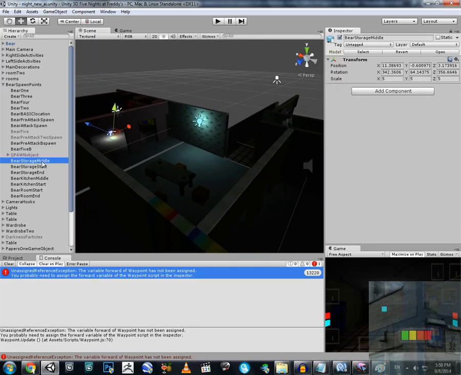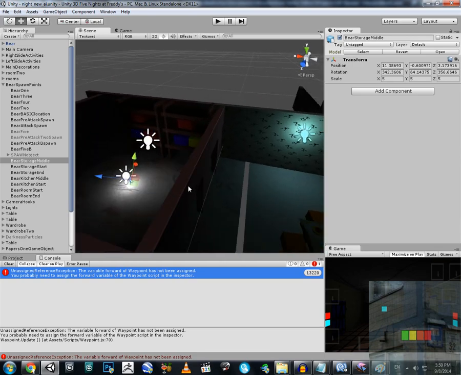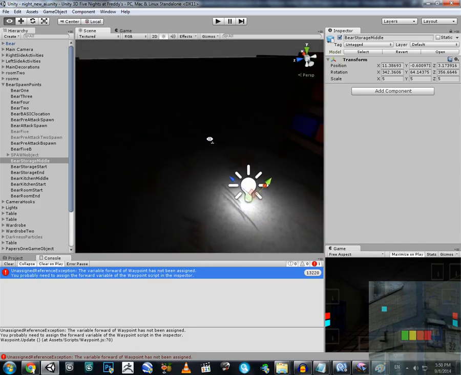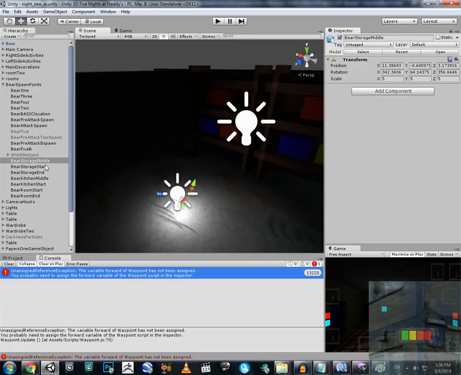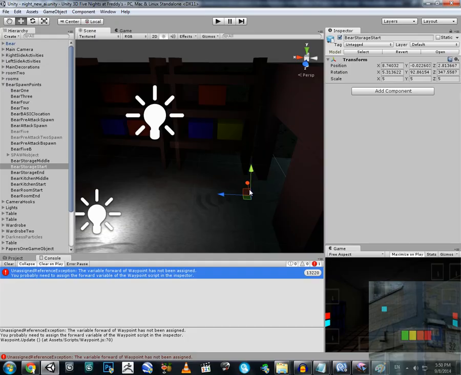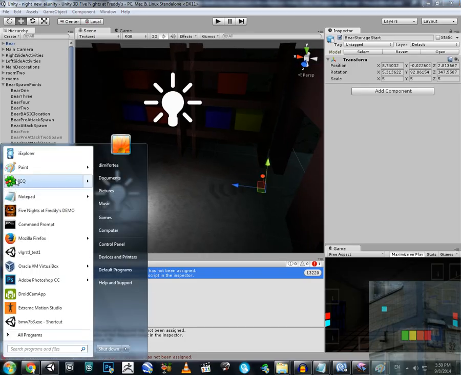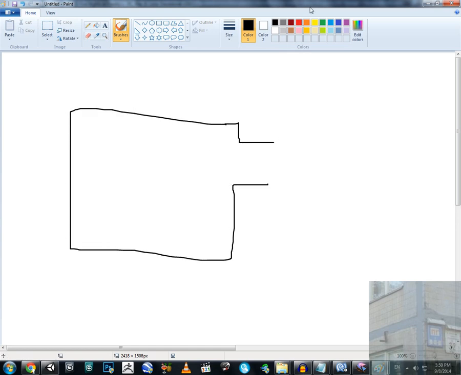So for instance, if our Mr. Bear, Mr. Teddy, enters this room, he will only look at the camera, whatever happens. This is a position in the middle of this room, and this is at the doorway. So this is to make him move. And this is how it looks in Paint. So this room, right? This room, this waypoint, and this one.